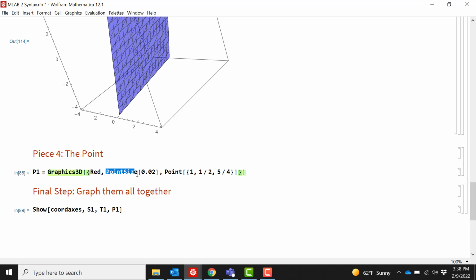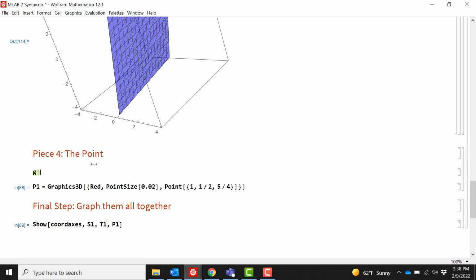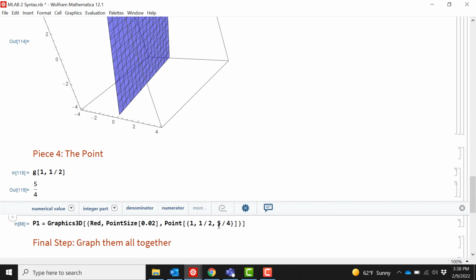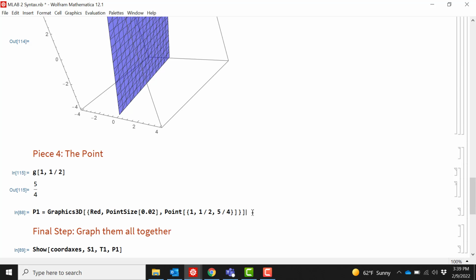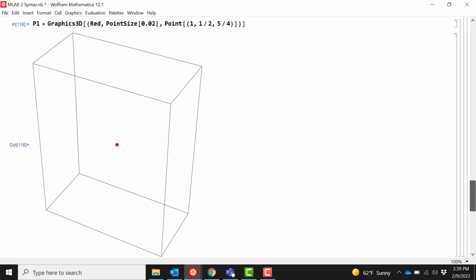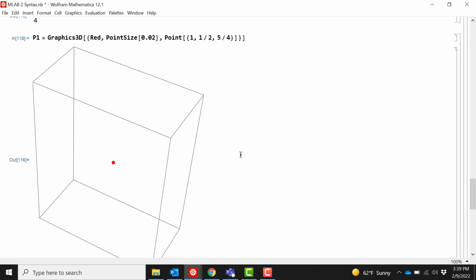You can feel free to modify the point size. But the point is, the point in 3-space, 1, 1/2, 5/4. The 5/4 here is just g of 1, 1/2. So you can check that if you want. G of 1, 1/2, and you get 5/4. So that's what's going there. So run that. It'll graph the little point for you. Again, by itself, great, but that's not really helpful.